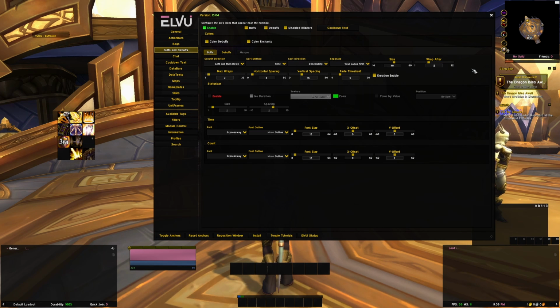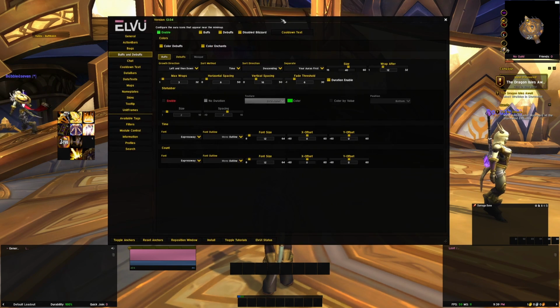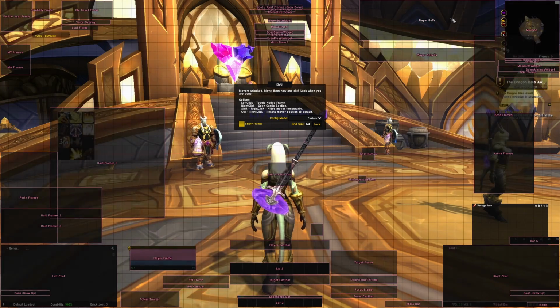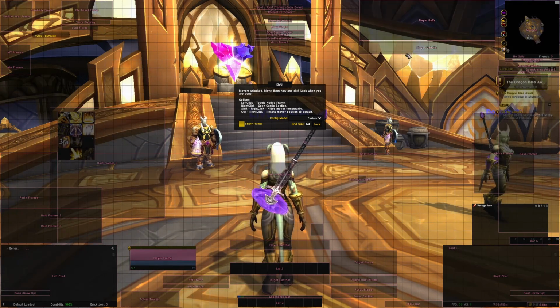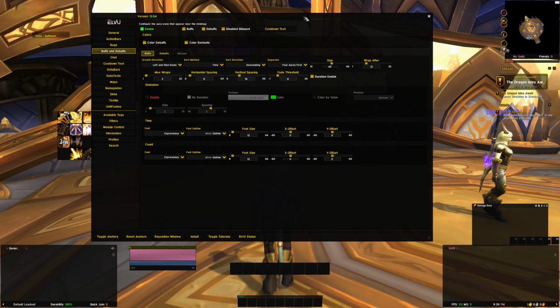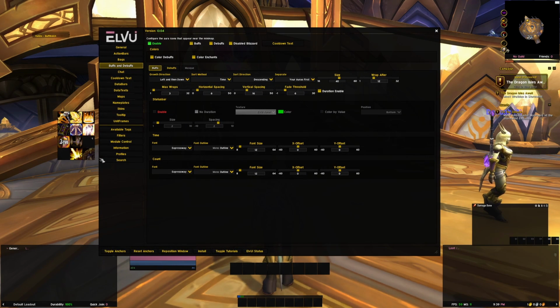So you'll notice under the buffs tab, you have growth direction. So growth direction for me currently is set at left and then down. In my buttons, your buffs and debuffs, if you toggle your anchor, should show up in the top right by default up by your mini map. So mine are currently growing to the left and then they're growing down. So you have different options. So you can go down and left, you can start up and left, right, and then go down. So whatever option you like visually.